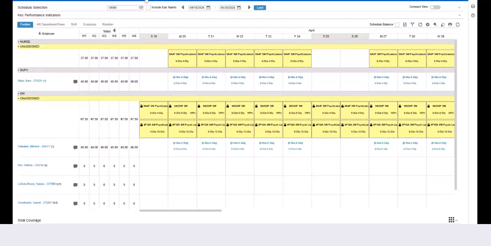Yep. And then if you go back to view schedule, you should see locks on all your social worker shifts now. Do I have to hit save or anything? No, nope, it's good. There's your locks. Yep, all those locks.